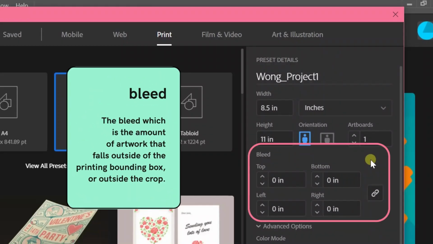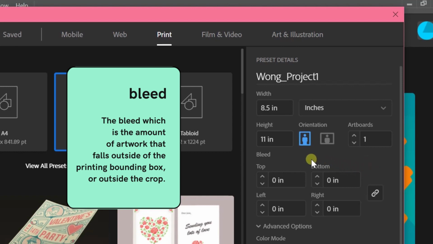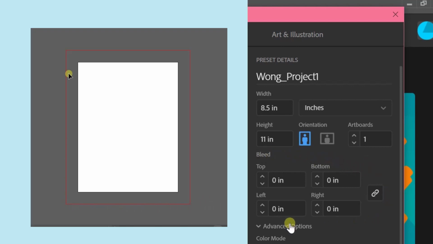The bleed is the amount of artwork that falls outside of the printing bounding box, or outside the crop. It is very difficult to print exactly on the edge of the paper, which is why the creation of the bleed ensures that no unprinted edges occur in the final trimming of the document.